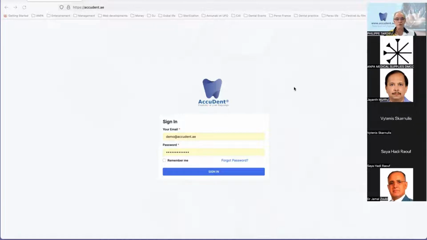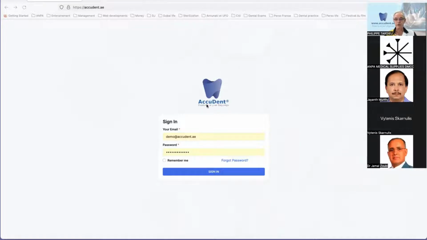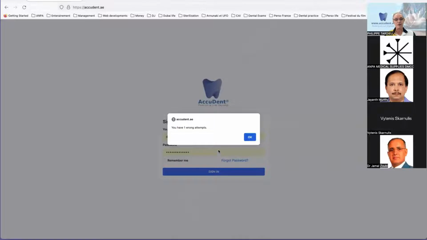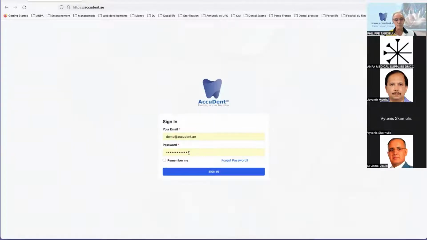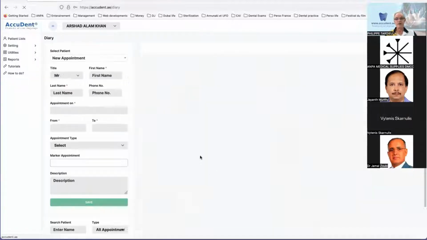I am going to show you in the program where the points are which are recommended by NABID, and which are demanded by DHA. So I am on the login page. I sign in with a demo account. All of you can have access to the demo account, and you will be able to do the same thing as I do. Okay, I sign in, and I am in the software.